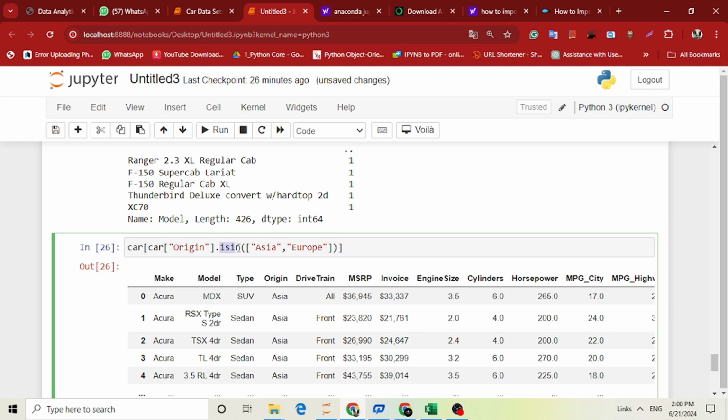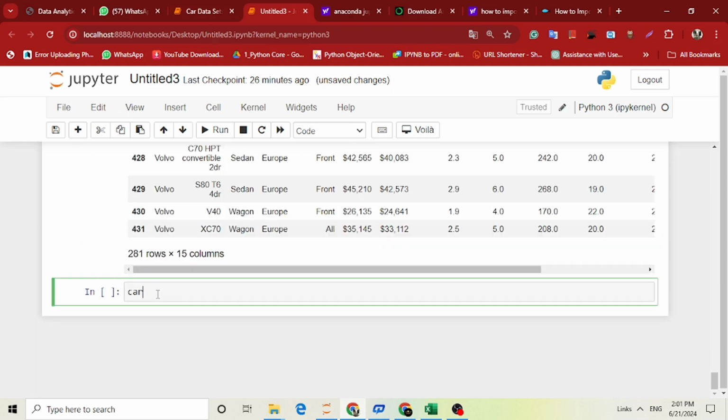Isin is used when you want to find whether these two particular origins are available in your data set or not, like Asia and Europe. Simply I just want to write car.head. I want to check column names.